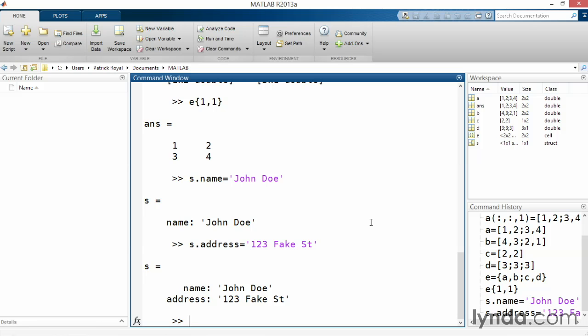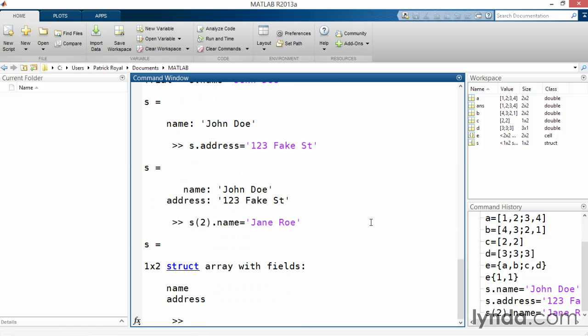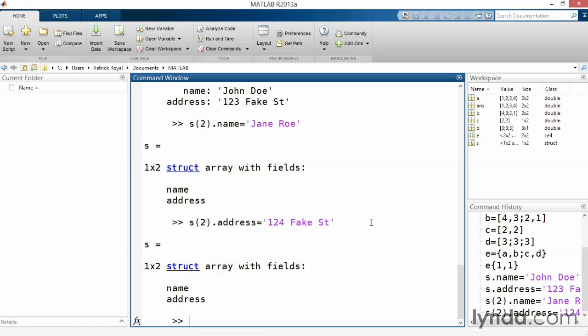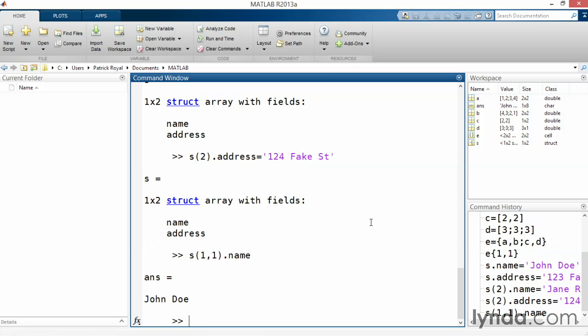For instance, we could say s(2).name equals 'Jane Roe', and s(2).address equals '124 Fake Street'. As usual, this is considered a matrix, so your structure can have any number of dimensions and can even contain substructures. Accessing the data works in the same way.